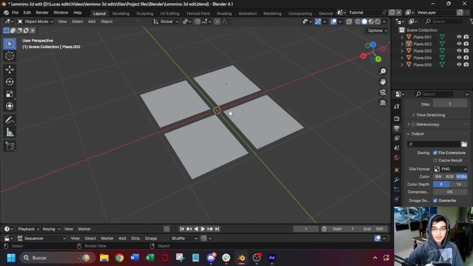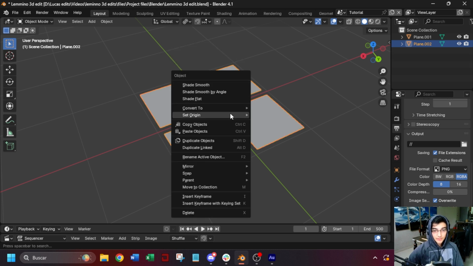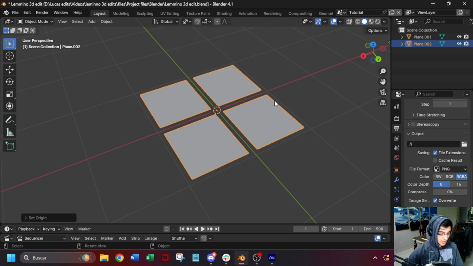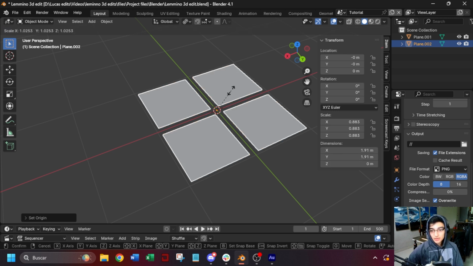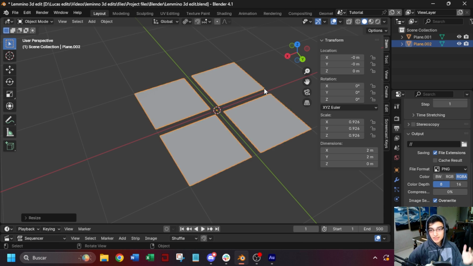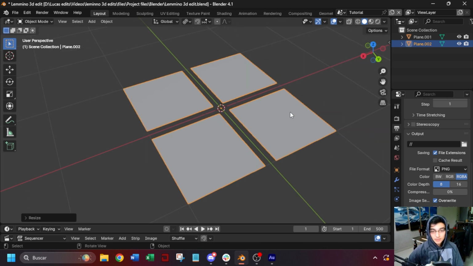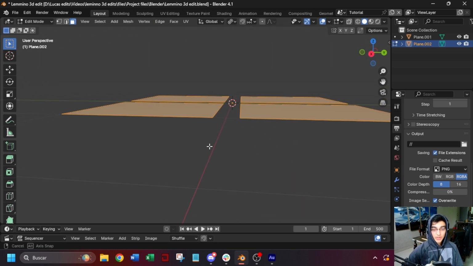And now that it is like this, you want to select everything, right click, and join, or just press Ctrl J. Now right click, set origin to geometry, and now this is just one mesh. So you want to press here and see here in the dimensions, press S, and you want the entire mesh to be like 2 meters, like this. Okay, now go to edit mode by pressing Tab again.